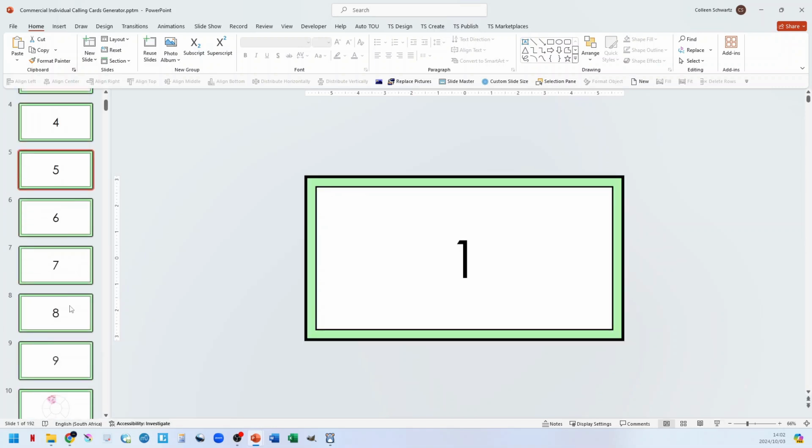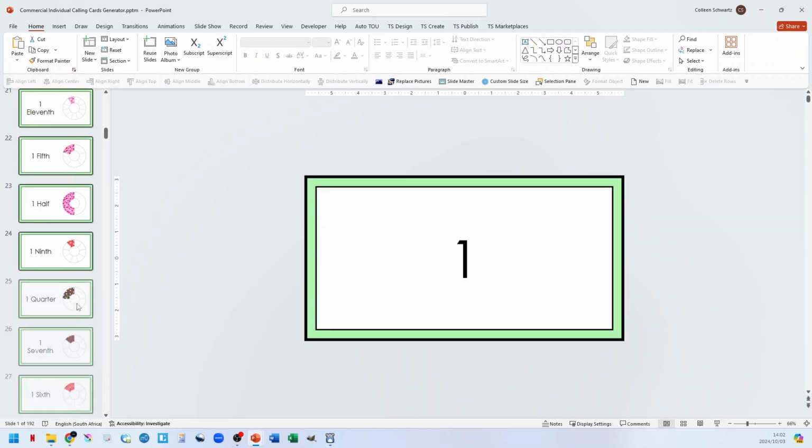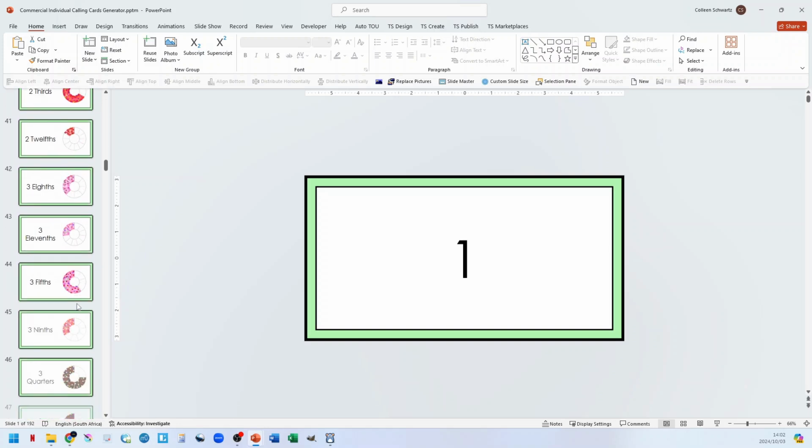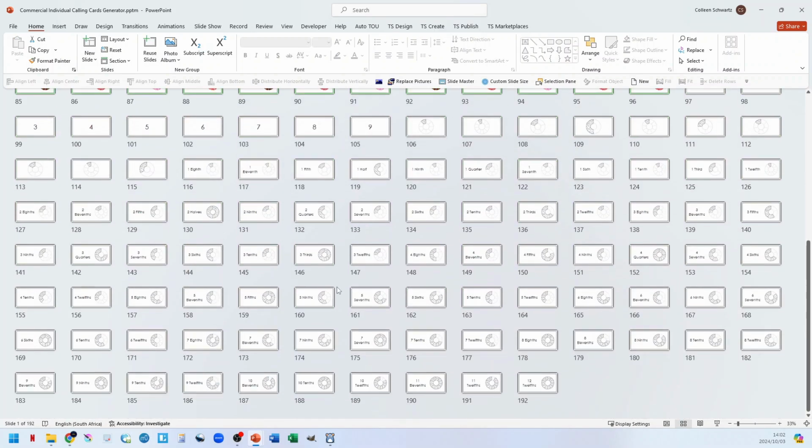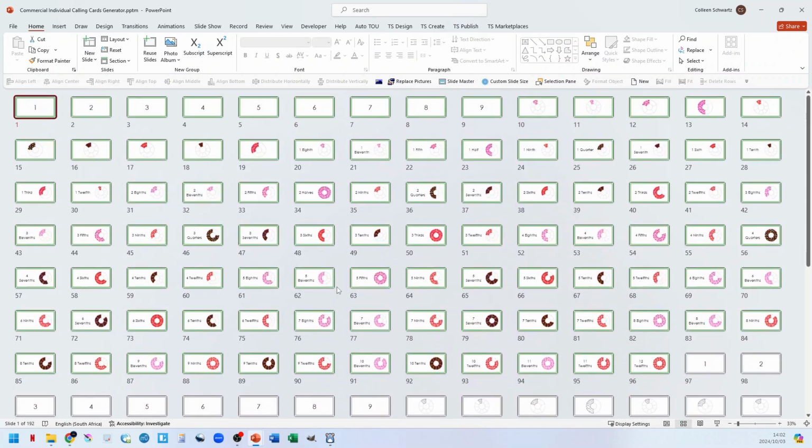Okay, so those are all of the calling cards. It took a while because there were so many to create. And you can see that each of those calling cards is then put onto a separate slide. And you can see them all individually like this as well if you go to the slide sorter view as well.